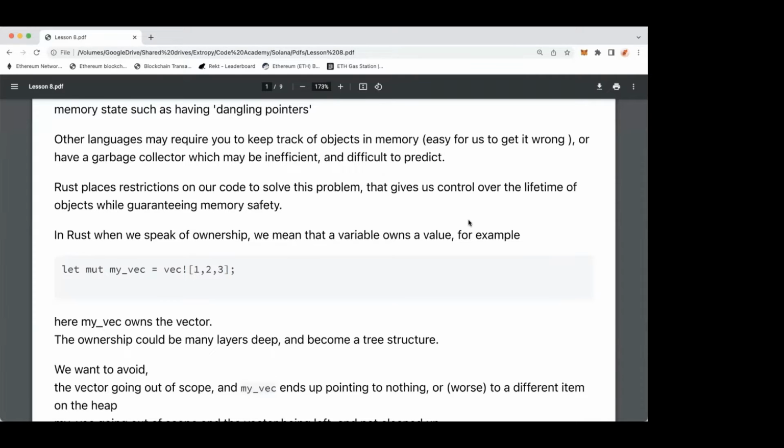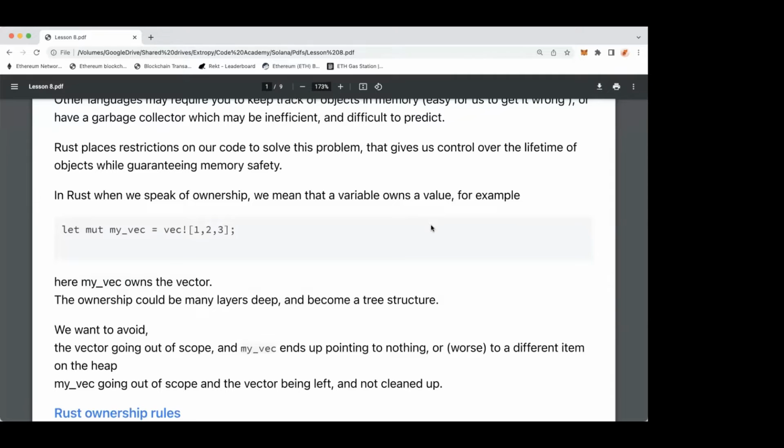When you have some variable that is being equated to some object, some value, then you're saying that variable is the owner of that value. It owns that value. And of course, it could be more complex than this simple example here, where we have this variable myVec, which is owning a vector. Because that vector could be made up of further objects and further variables.